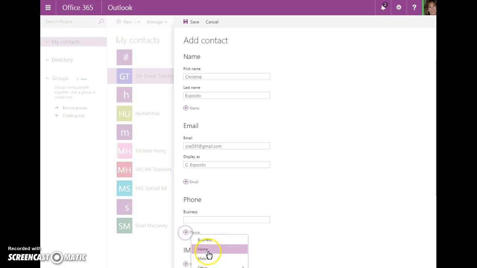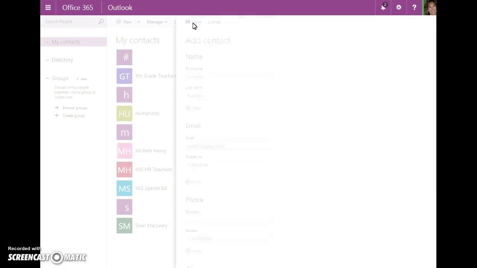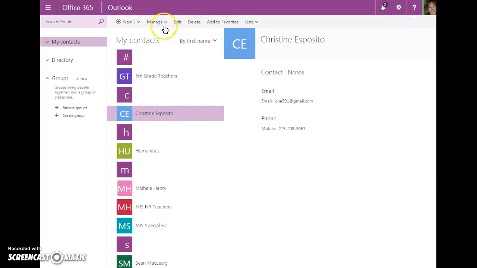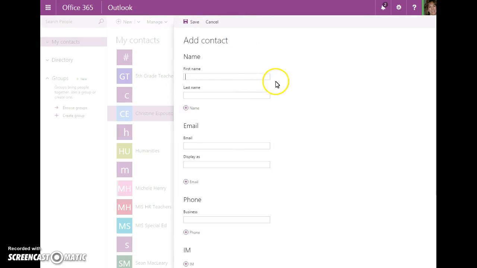You can also enter a phone number. And as far as I can tell, you have to put the dashes in. There may be a setting that you can change so you don't have to do that. Okay, and then I'm going to click Save. And then I'll add one more contact just to show you that again. So I can add more than one to my list.